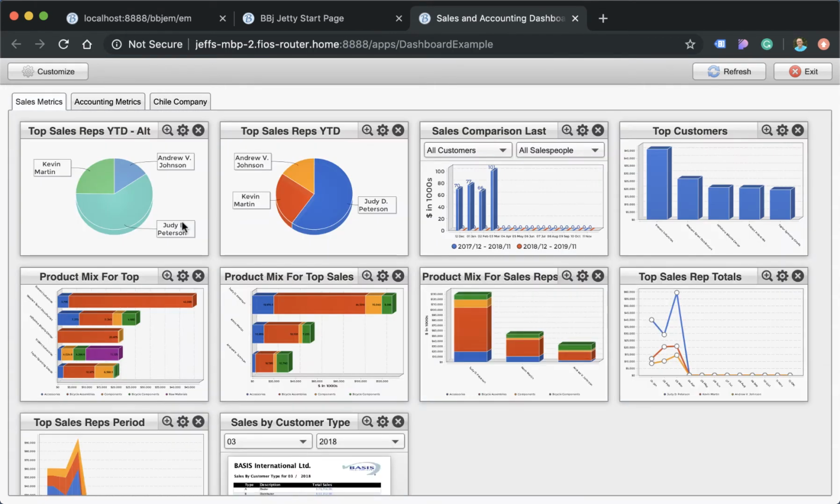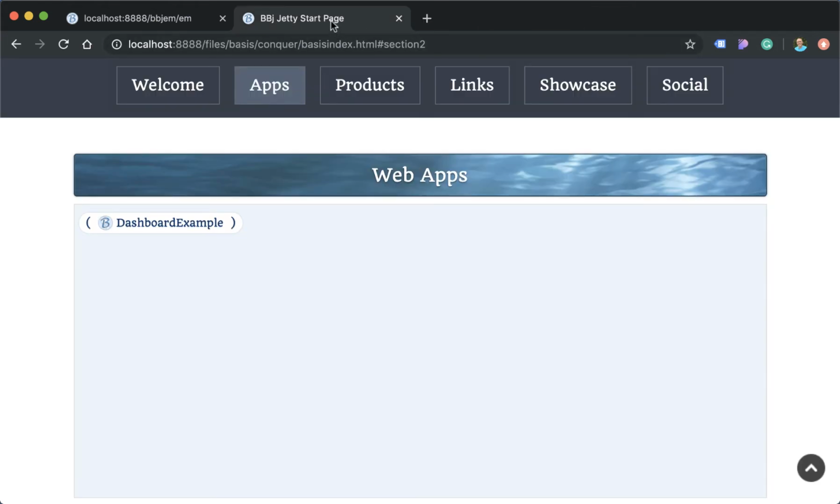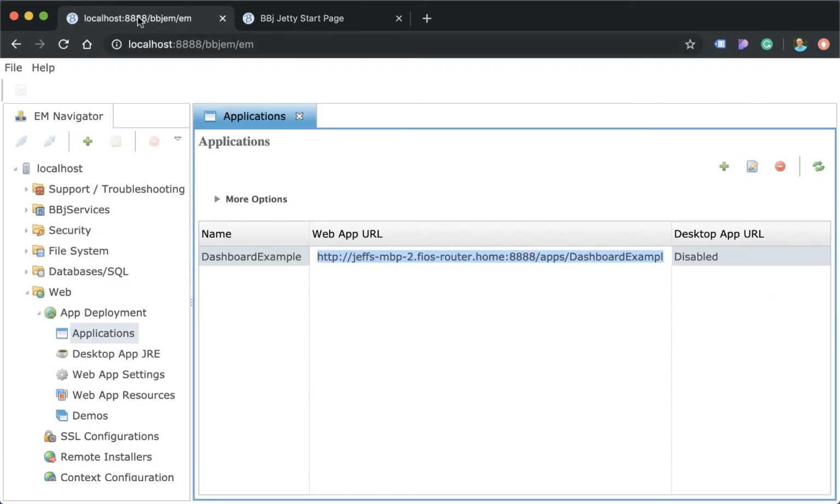So those are two different ways that you can get to the browser-based version of the application, right there from the Enterprise Manager as well as the BBj Jetty start page. We're going to come back to this page here in just a minute, but let's go back over to the Enterprise Manager. All right, so back over in the Enterprise Manager, we have our application.